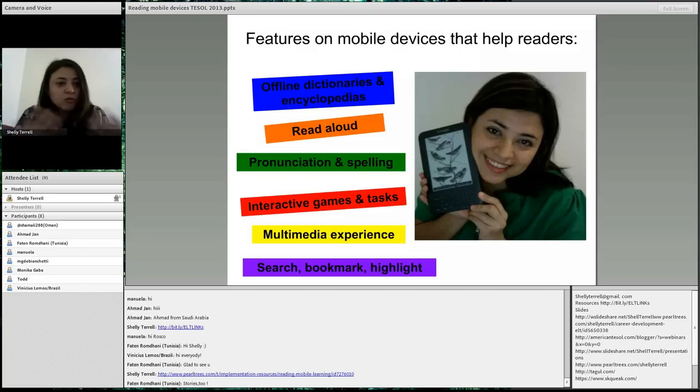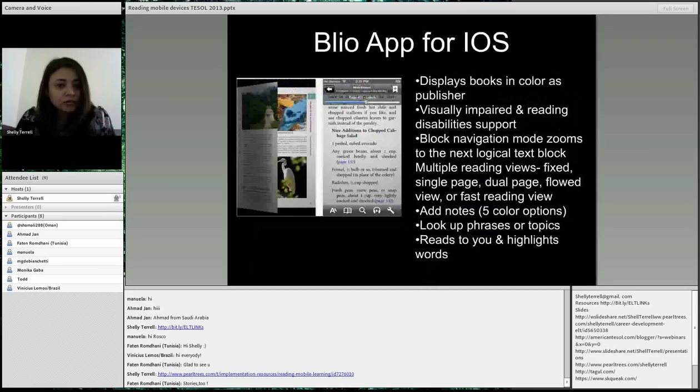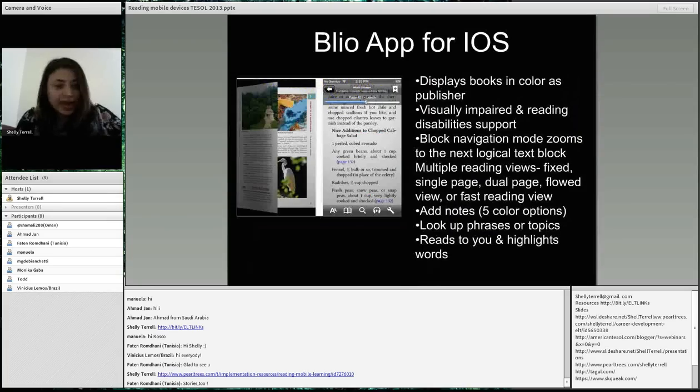They have multimedia experiences. The students can play tasks and games within the book. They can often upload their own pictures, drawings. So it's very interactive for kids. It gets them to do things while they're reading. There's read aloud functions. There's pronunciation and spelling for young learners. So there's so many different things that ebooks have for language learners.